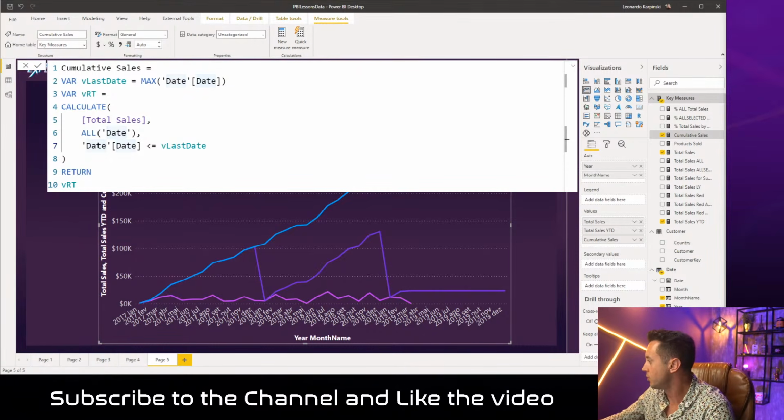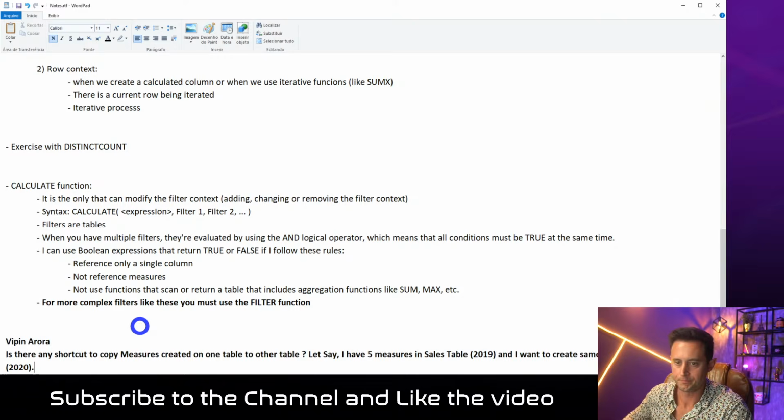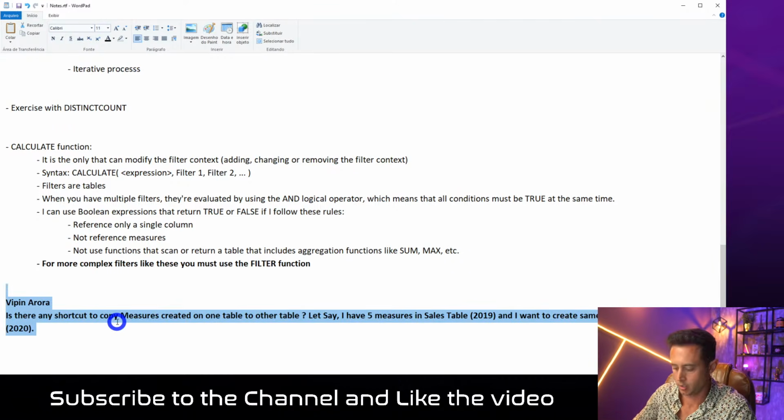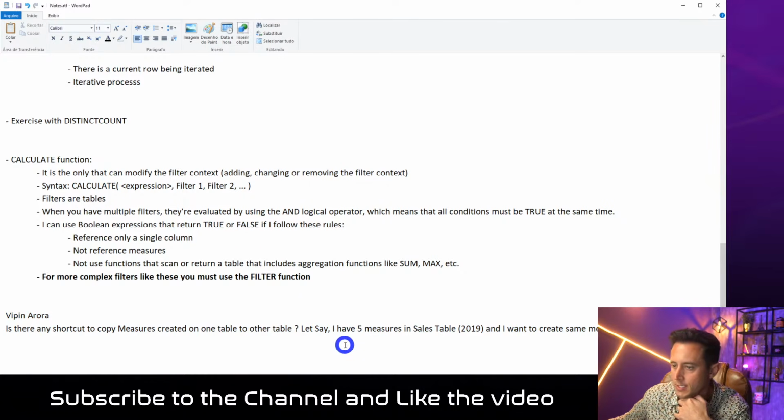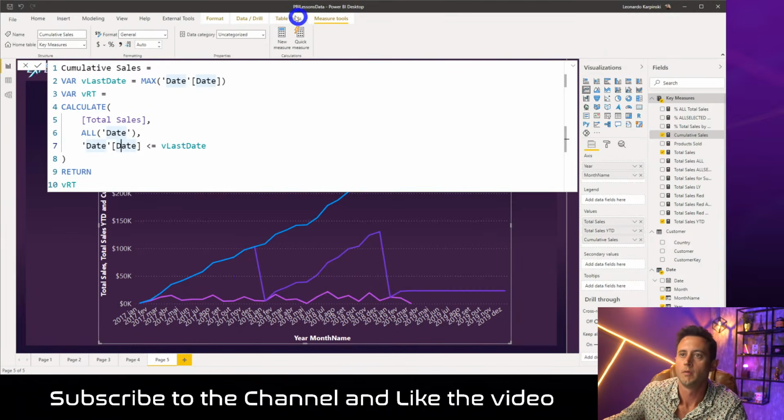I had a nice question here from Vipin, which is the following. Is there any shortcut to copy measures created on one table to another table? Let's say I have 5 measures in the sales table 2019, and I want to create some measures for the sales table 2020. Okay, first, there is no way of doing this easily.